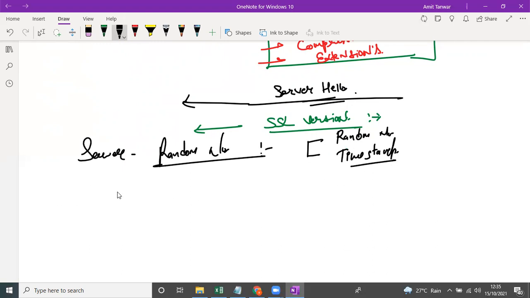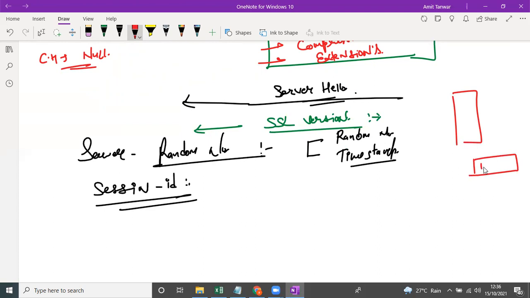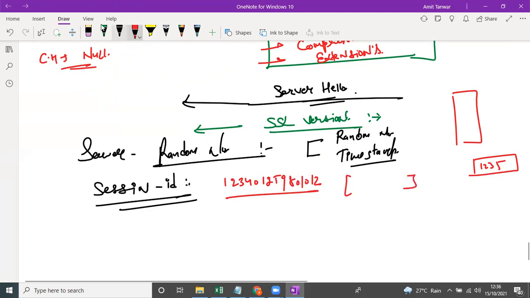The third thing is session ID. In the client hello, the session ID was null. But this time the server will generate the session ID, and that will be mentioned in this list. The session ID size will be 32 bytes. Now, this is about session ID.